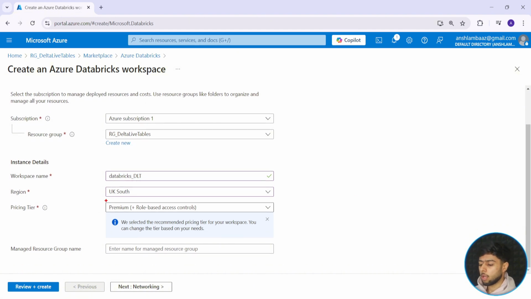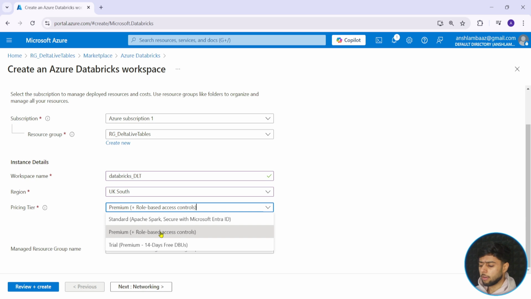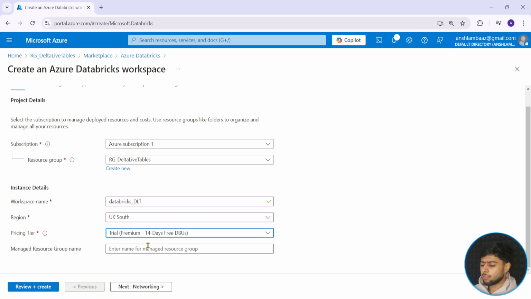Now we have a few options available if we want to create the workspace. Obviously, we can create premium, and do not create standard because Unity Catalog doesn't work with standard. If you have a free account, you can pick premium with the trial. Trial is exactly the same as premium, but it will be available for 14 days. So I will pick the trial one.